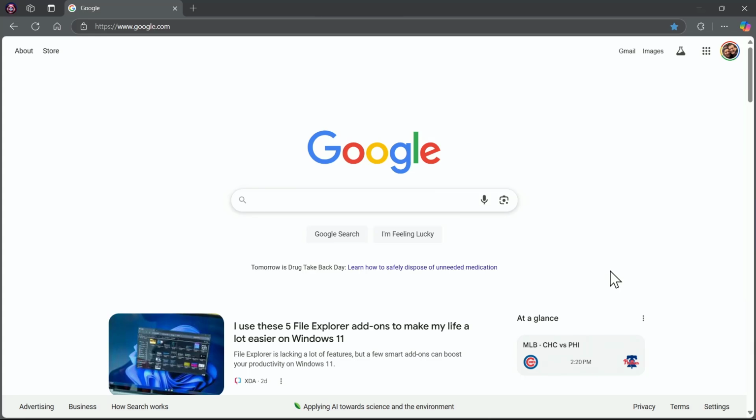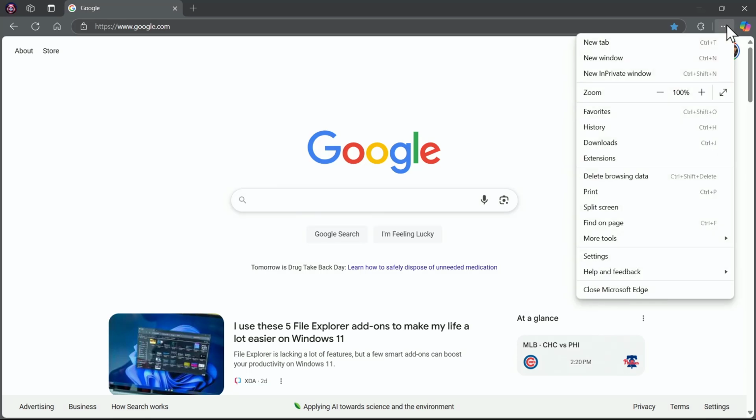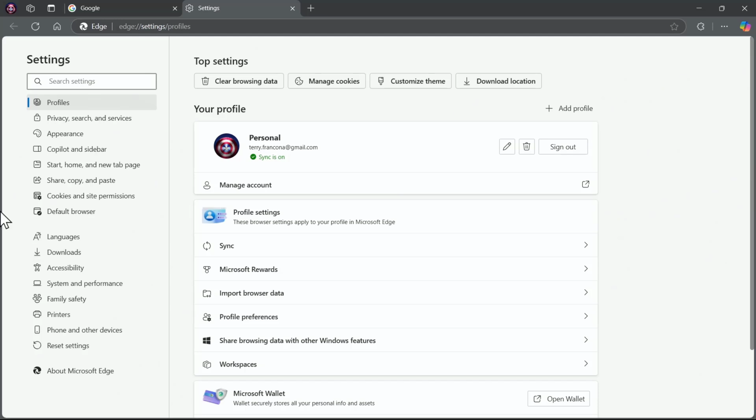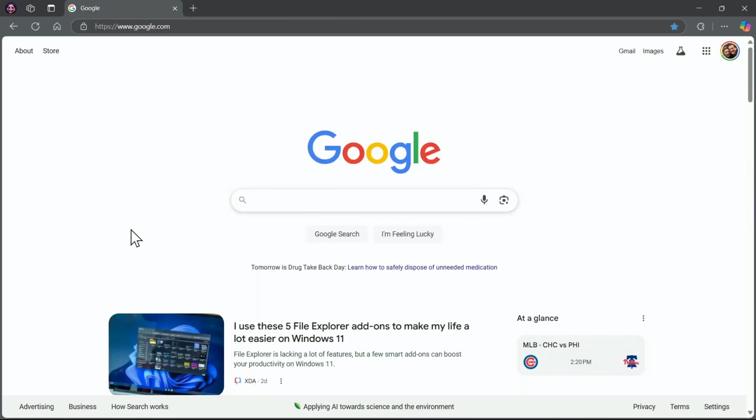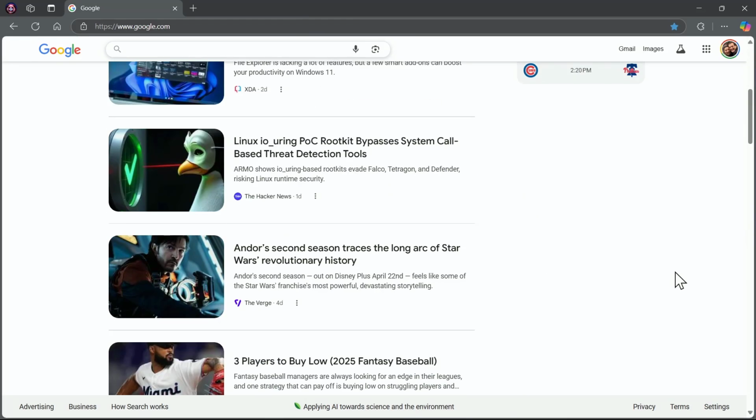And I must admit, when it came time for me to turn this off, I felt rather silly. What did I do? I went up to the ellipse here and went into settings. And then I realized, wait a minute, these are settings for Microsoft's Edge browser that I'm using. They're not the settings for this homepage.